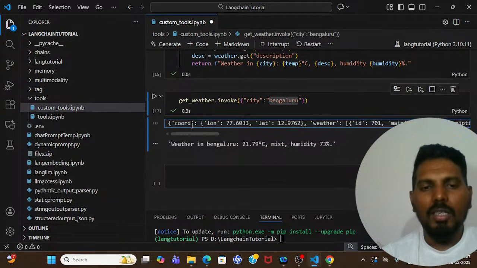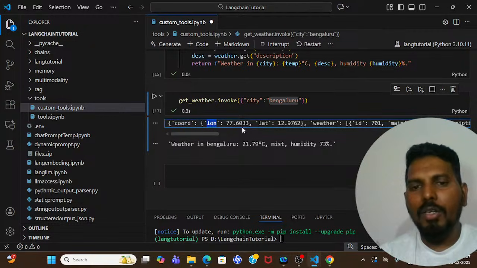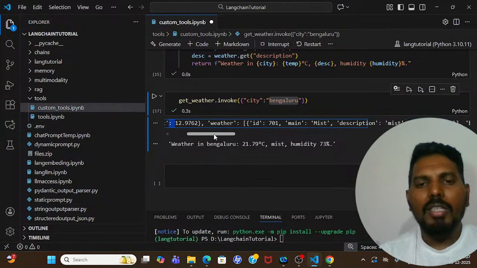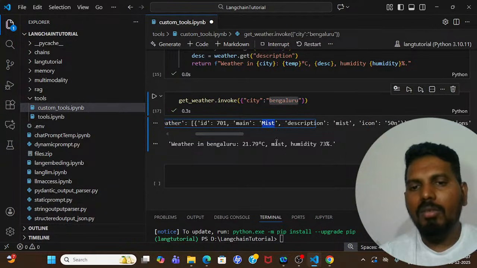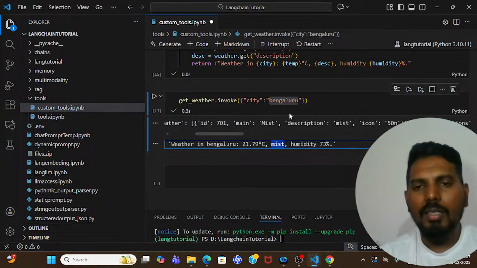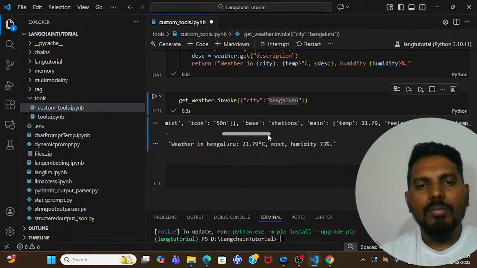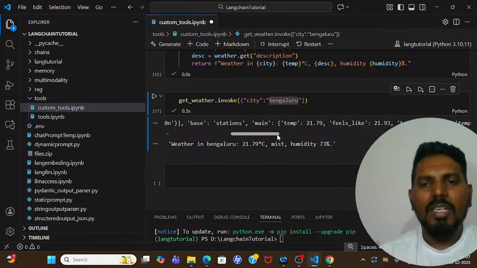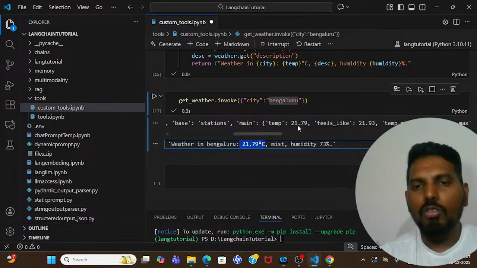So there is so much information. There is coordinate information, the longitude and the latitude of Bangalore city, and also it has given weather information. So this is the description, mist, what we are displaying over here, correct? And then some other information, some temperature also we are displaying here, which is 21.79 degrees centigrade, right?